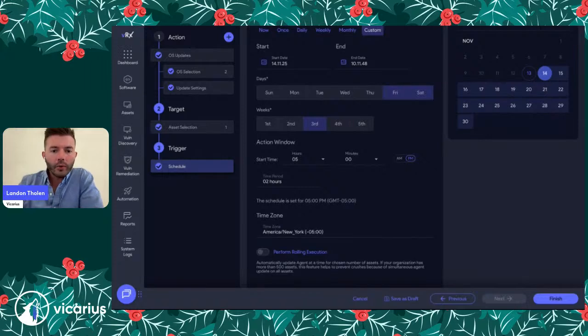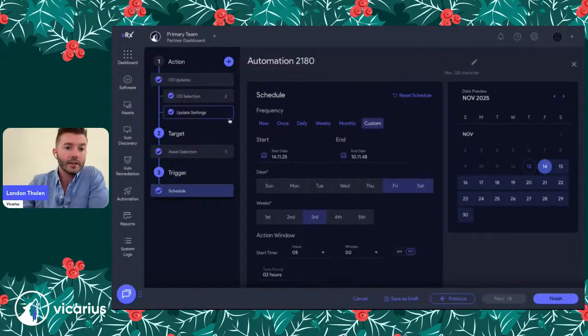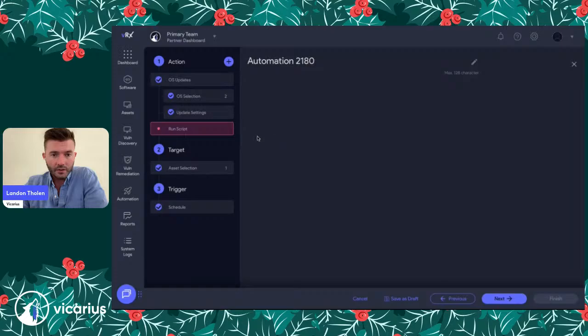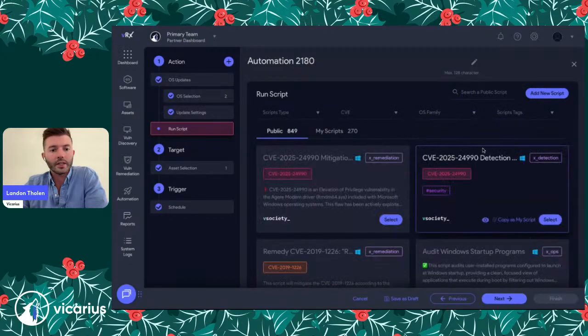where at any point, if you are detecting issues, you can always come in, you can pause these automations, and then if you need to uninstall, you can always leverage that custom scripting that I mentioned earlier to be able to remove that from targeted devices.